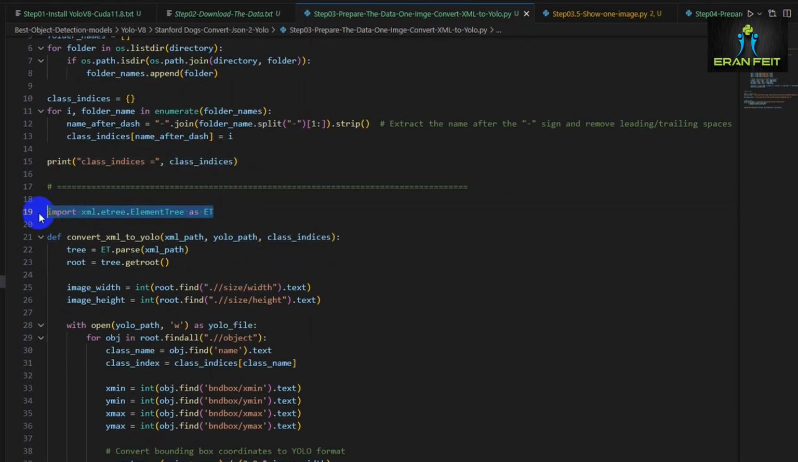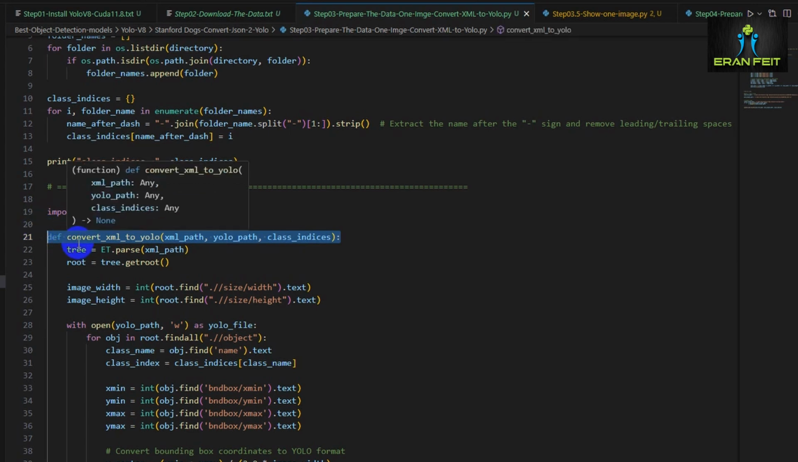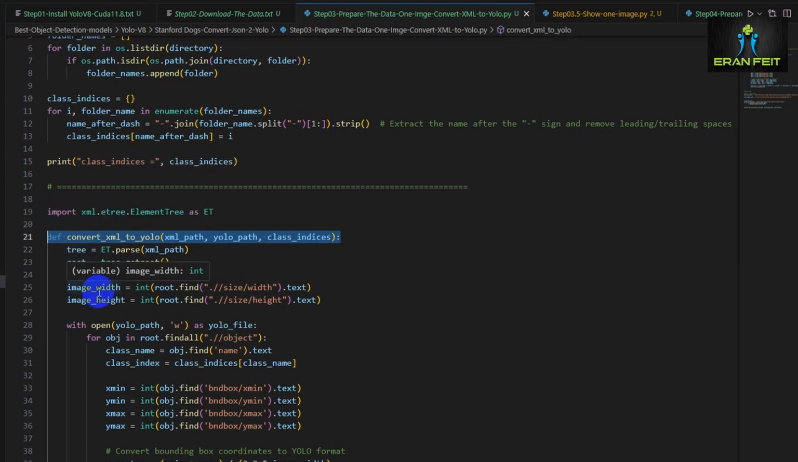Next, we are importing the ElementTree module from the xml.etree library to help parse the XML files that contain the annotations for each image. Then we'll define a new function, a very important function. This function converts the XML annotation into a YOLO format. So this function takes the path to the XML file, the path where the YOLO file will be saved, and the class indices mapping as inputs. Here we parse the XML file to extract information about the image and the object in it.